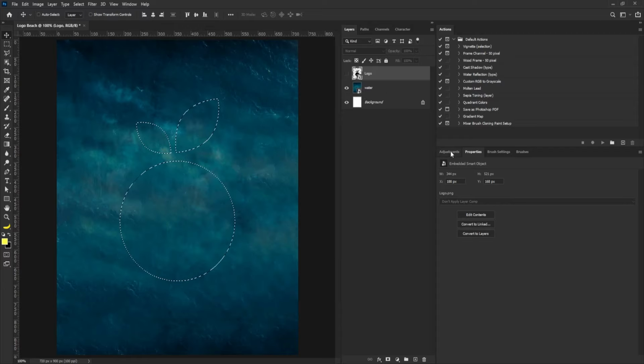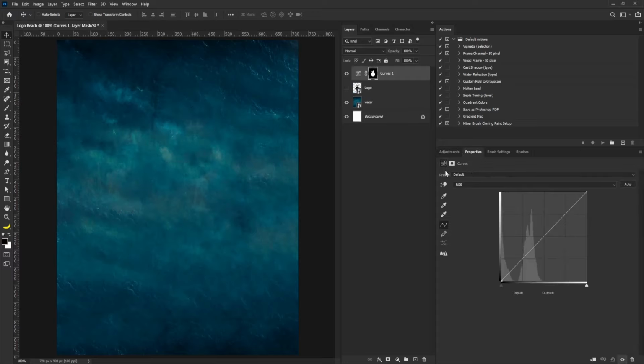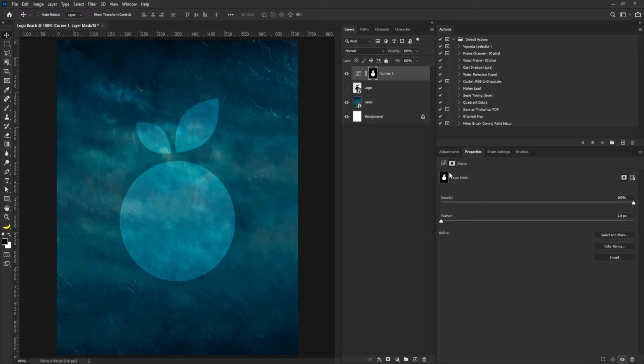Then I'm going to go to my adjustment tab and select Curves here. Then I'm going to drag my curve up. Alright, so what I'm trying to do now is to create the ocean effect around the beach. I'll drag this up to about this level, and I'm going to go to the properties of the curve, and I'm going to increase the feather like so.